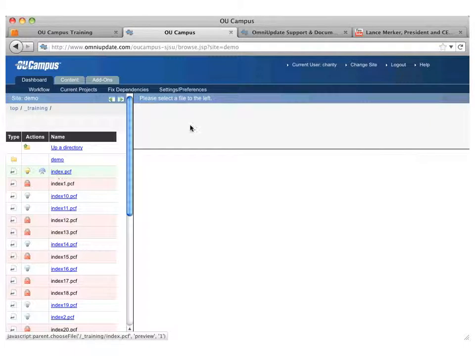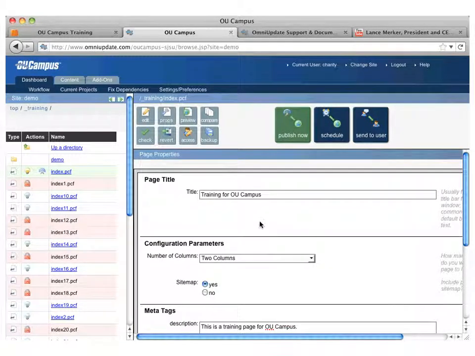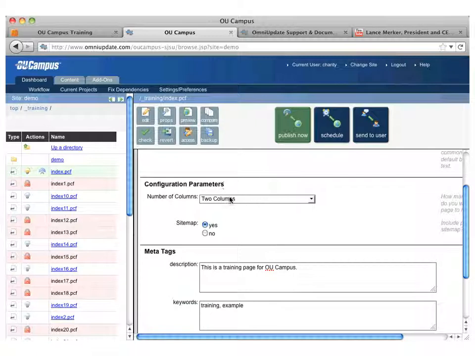When I'm in my page here, I have some buttons at the top. We've talked about edit. That's going to get us those editable region buttons that we can utilize. The next one is page properties. Page properties are going to change based on your templates. This particular template has the title for this page, the number of columns, so I can switch between 1, 2, and 3 columns.